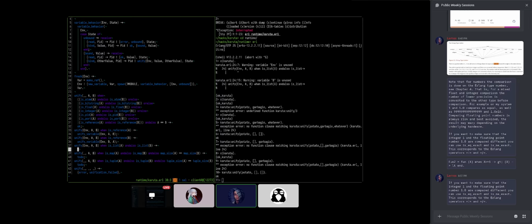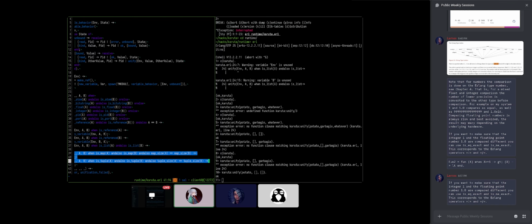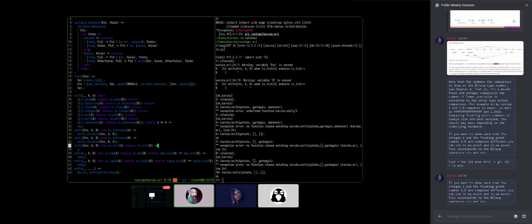Wait, don't the lists need to have the same length as well? No, right? Because you may have the tail being a variable, and that may match with the tail of the other one, which is not a variable, and that's different. That is a concern, yes. And a secondary concern is that getting the size of a map or a tuple takes constant time. That's not the case for a list. Oh, of course. Okay, so what are we going to do about it?